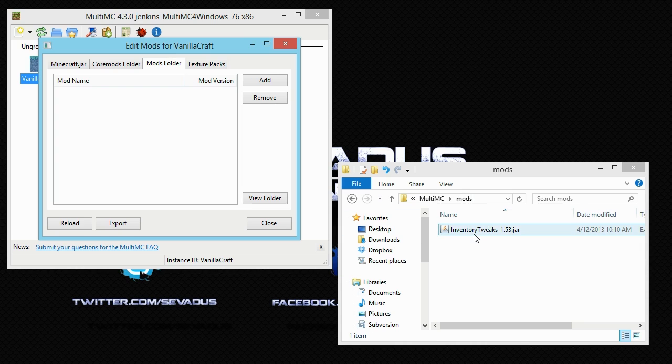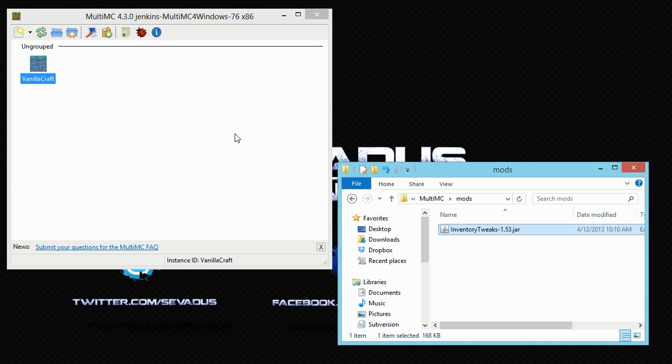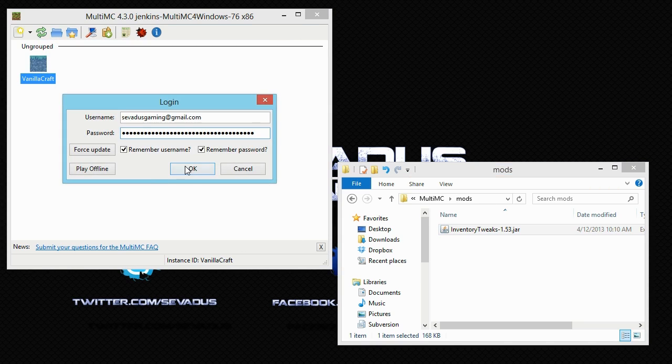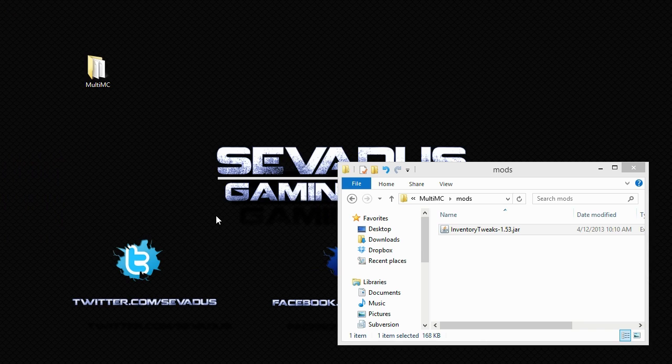So all I'm going to do now is just take Inventory Tweaks and drag it on over. Boom, done. Just like that, Inventory Tweaks is installed. Let's go ahead and give it a run. We'll click OK. Now the first time that you install Forge, it's going to take a little bit of time. It has to download a bunch of files online that are required for Minecraft Forge. So give it some time.